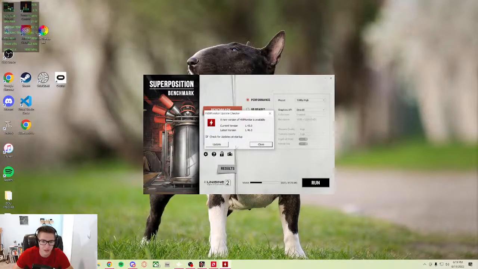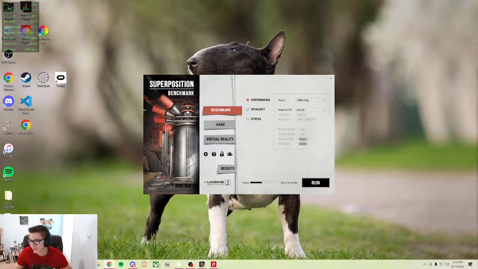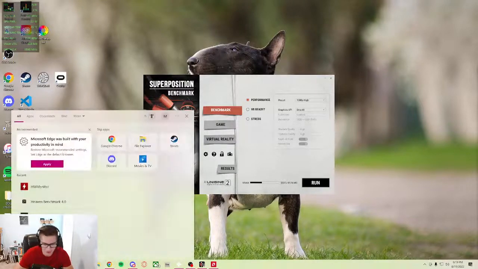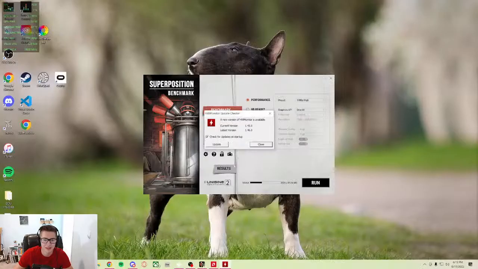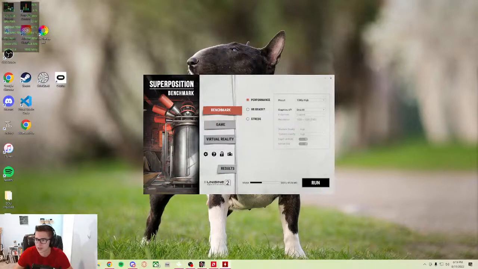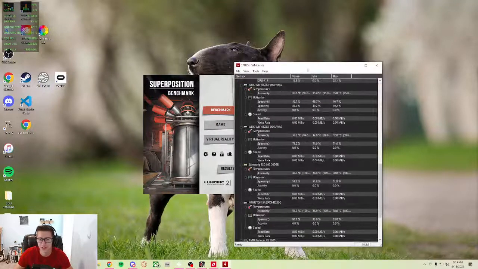Yeah, right. Do I have to update? Ugh, I hate that stuff's like this now. I don't want to do this. I just want hardware monitor. Let's see. There we go. Cool. You can just close it and then it works.